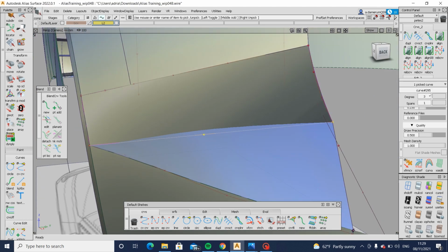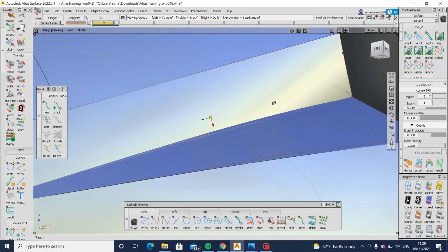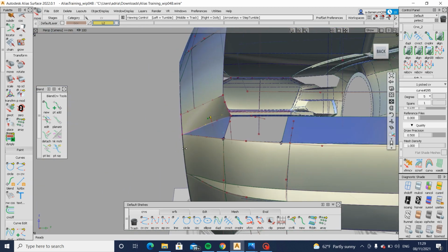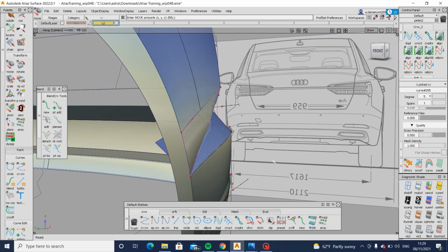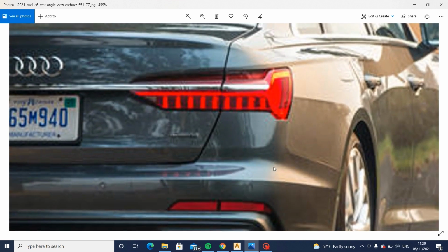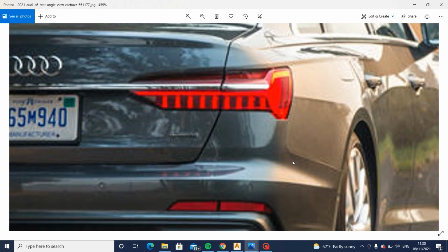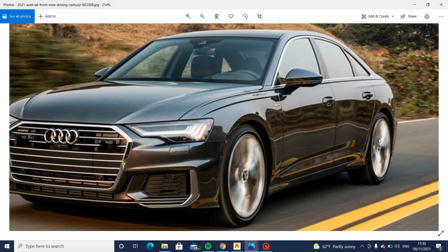Let's give it more CVs. 5. It's nice. It does feel like it's cutting in way too much there. Let's just look at the image. Yeah, I feel like it's nowhere near as harsh. It's a bit more shallow. Can't see from this angle, but yeah.